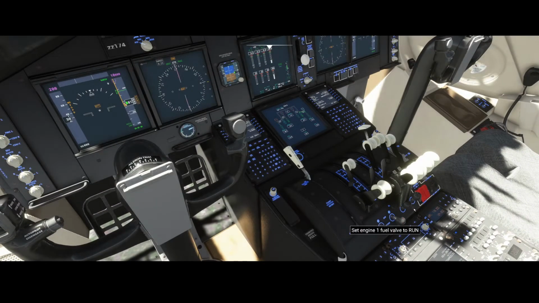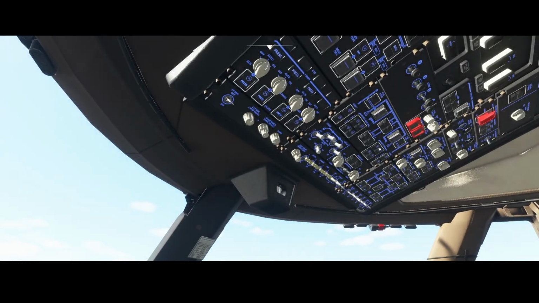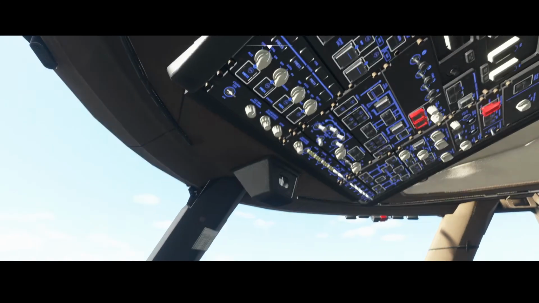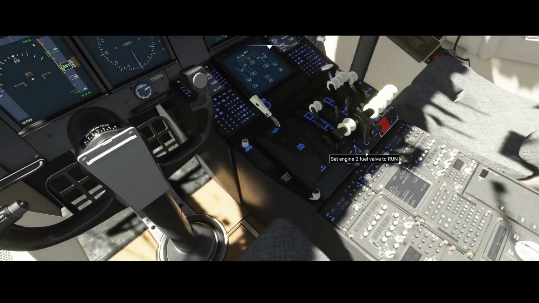Or actually, you should do it 1, 4, 2, 3, if I understand correctly, due to the checklist in the normal Boeing. But for now, I will switch on everything just to speed up the process.